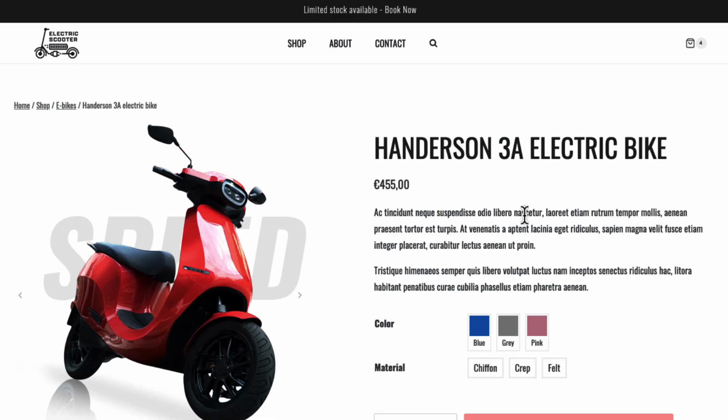If we're talking about the Cadence Shop Kit, then out of the box it should work well with all themes. And later in this video, I'm going to test how it works with some other popular themes, for example, Blocksy and Astra and Neve and so on. Now, when this is out of the way, let's start by designing a nice single product page for WooCommerce.